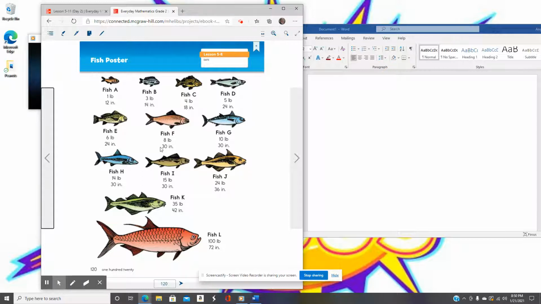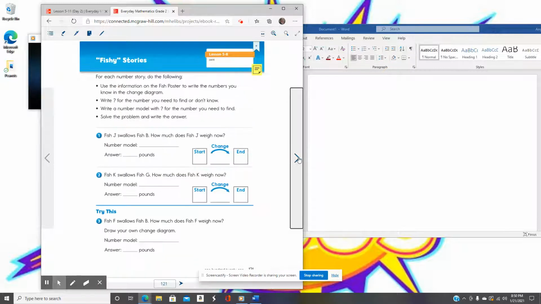And you're going to use this information to fill out your change diagrams on page 121 in your math journals. And we're going to do this together. So we're going to look at the first question here. The first question says, fish J swallows fish B. How much does fish J weigh now?